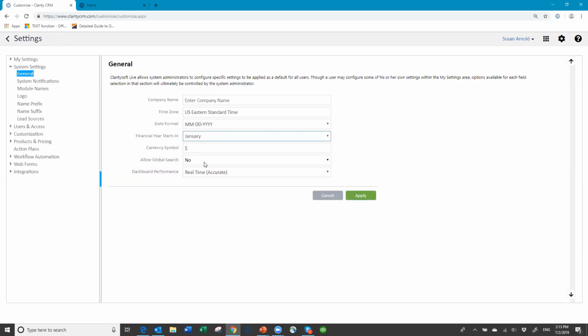Allow global search defaults to being no, but if you plan to use the leads module in ClaritySoft, you want to turn it on to yes, because the global search lets you search in leads module, accounts module, contacts module, all at the same time, looking for either a person or a company name. So I would recommend just turning this on pretty much no matter what, because then it's on if you decide to use leads. And if you don't decide to use leads, that's okay too.